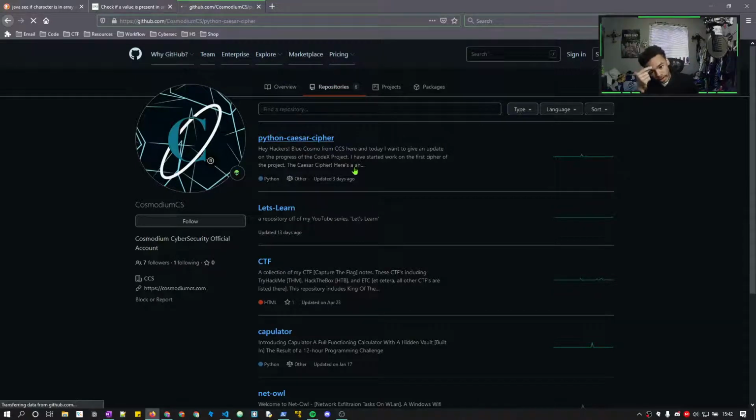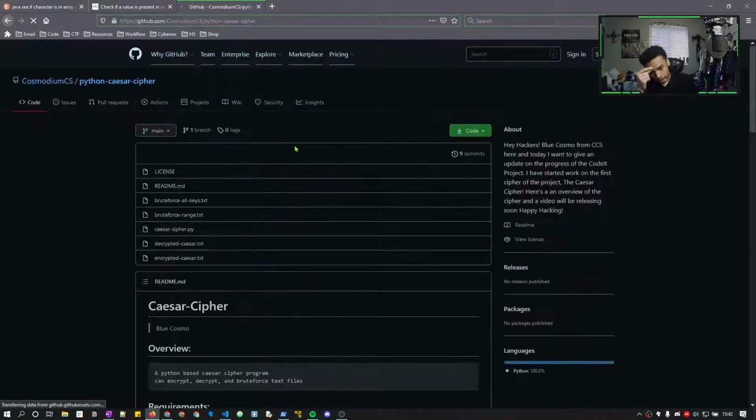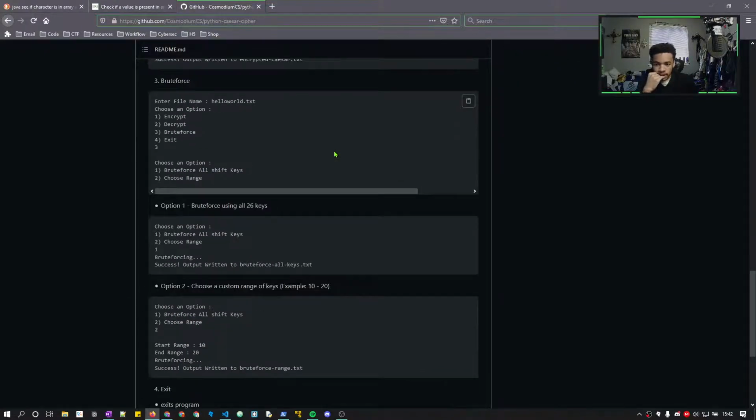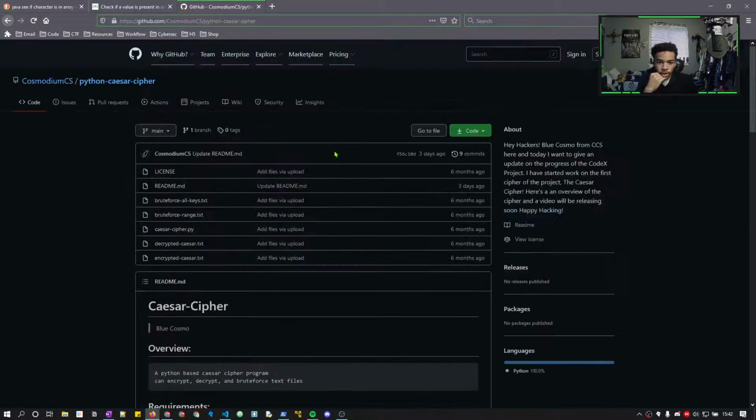Yeah, so I made a Python Caesar cipher. I updated the README logo, but I kept most of it the same. This version is a lot more advanced than this Java version I'm making. This Python version is really freaking advanced. It works through files rather than text, so it'll like decrypt entire files and stuff, which is pretty cool.